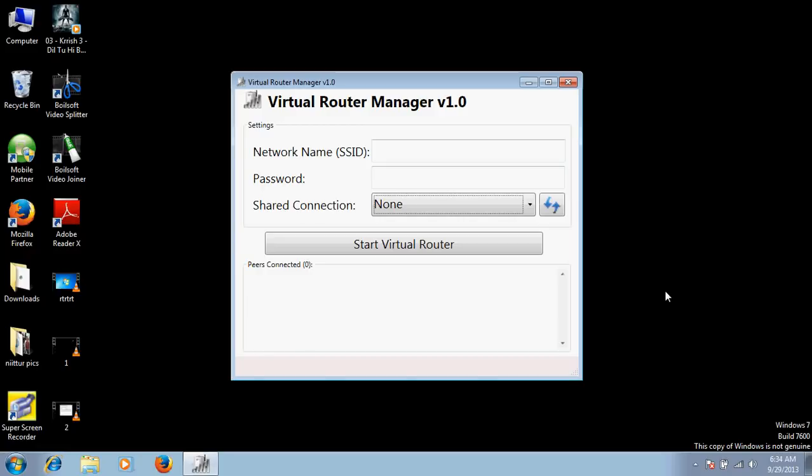Once the virtual router software is installed, it will ask for your SSID name, which will be transmitted and shown in the search results of other devices. I am writing my name here, my laptop wifi. I want to encrypt my connection so that other people cannot use it, so I will put a password here. I am writing my password as 123456789.